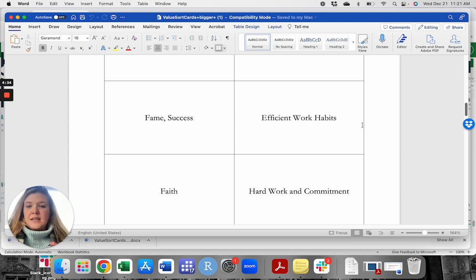But let's say I think that I'm not very religious. I don't think faith is important. I would put that in my bottom 4 least important values.